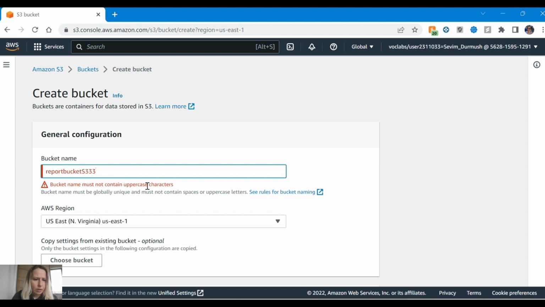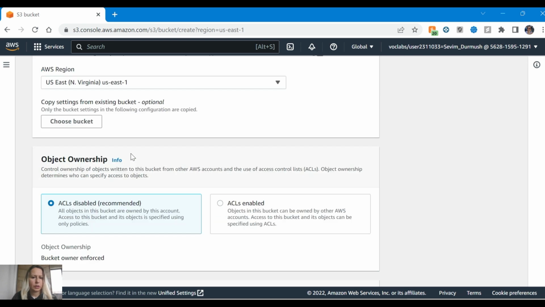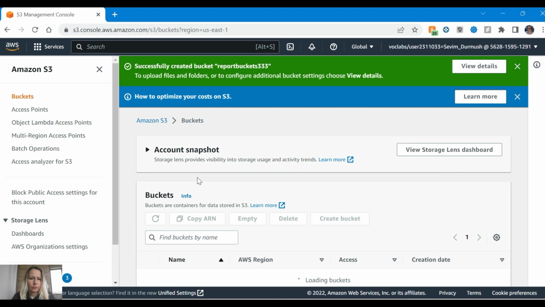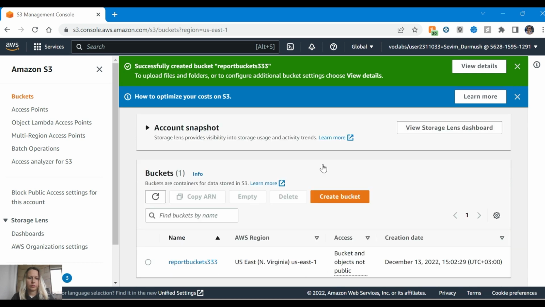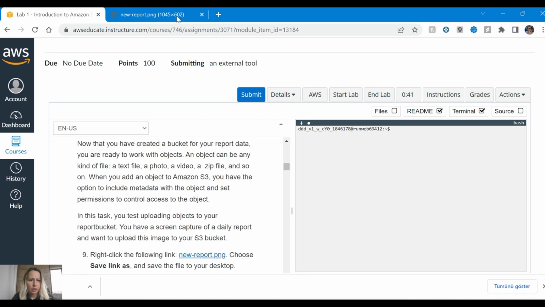How many threes are there? Okay. Name must not contain uppercase. Okay. Report bucket 333. Okay. So uploading an object to a bucket.